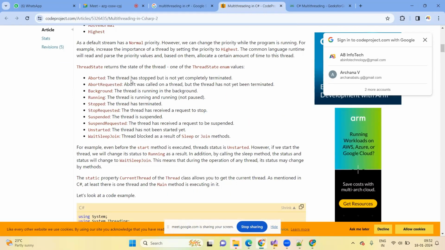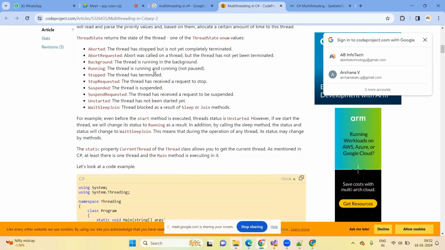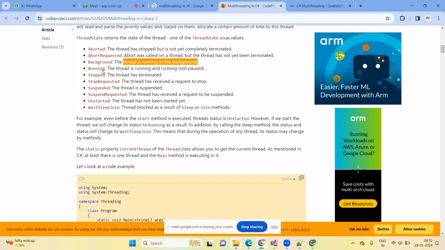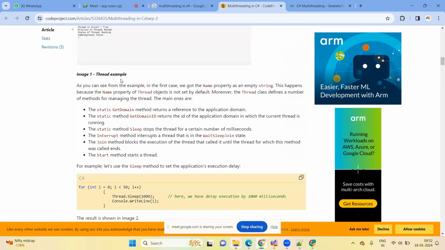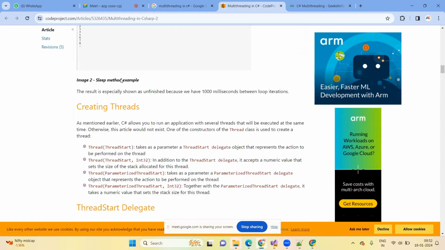See, these are the methods. Abort: thread stopped, but not yet completely terminated. What does abort mean? The thread is terminated only. Stopped, but not completely terminated. Abort requested: abort called. Background: the thread is running in the background. Stopped: the thread has terminated. Suspend requested: the thread is suspended. Okay, to check the thread status.